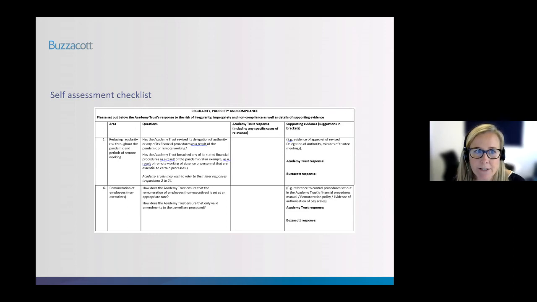So as you can see, the form includes various questions on each area, and then it includes a space for the Academy Trust to include their response, and then also a link to any relevant supporting information. And as I said, this will then form the basis for our review as auditors and the detailed follow-on testing that we would do.